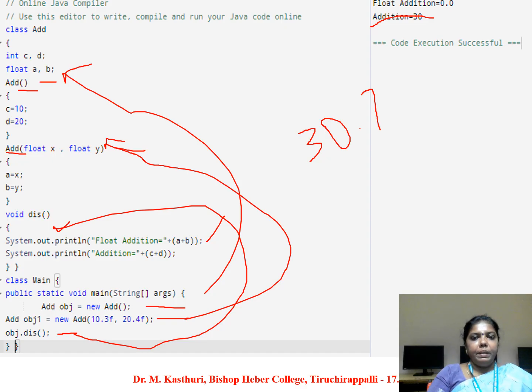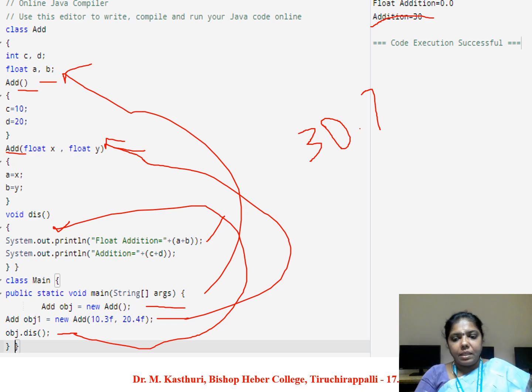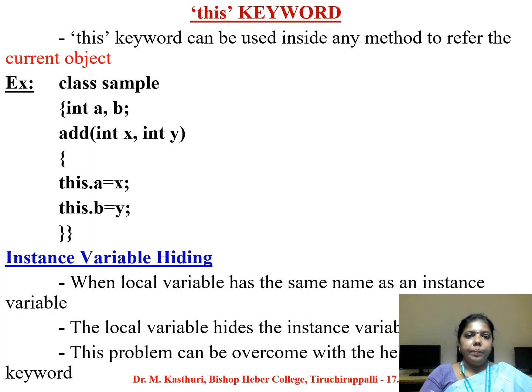With the help of this particular program, we can understand how to create a constructor and how to perform constructor overloading. If you want to perform constructor overloading, you need to create more than one constructor with the name same as the class name. Then only can we perform constructor overloading.